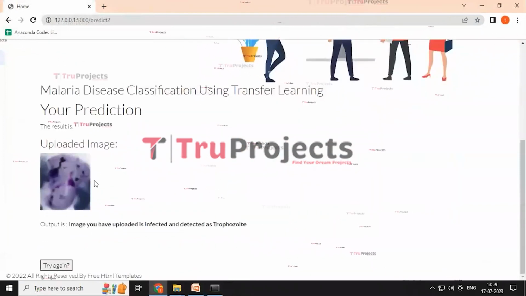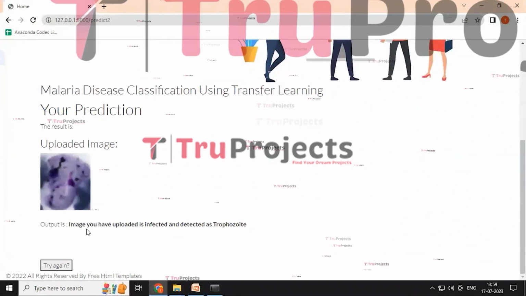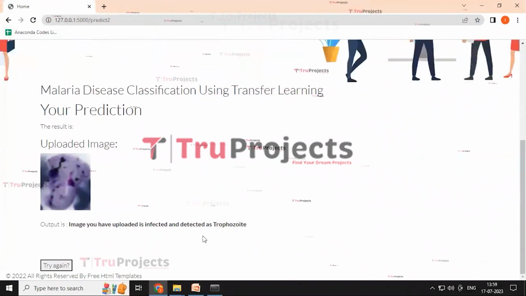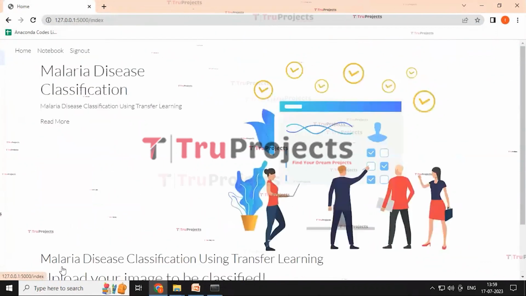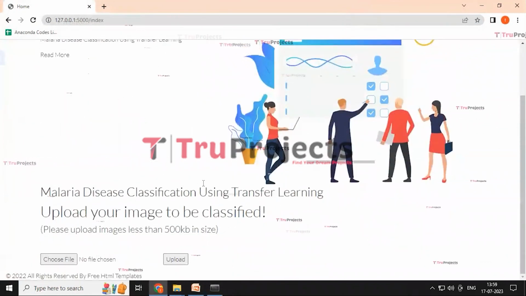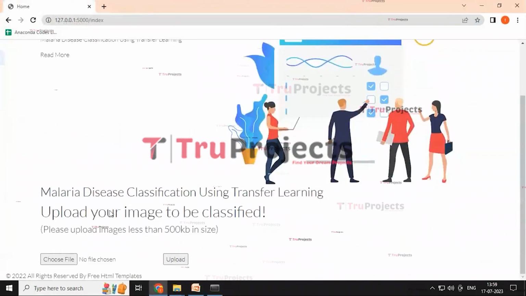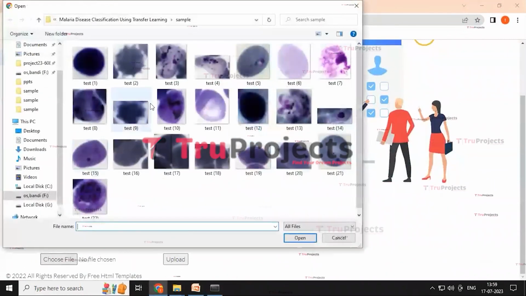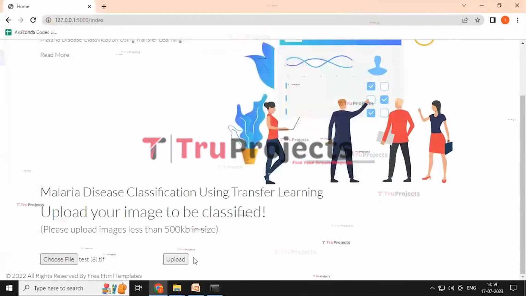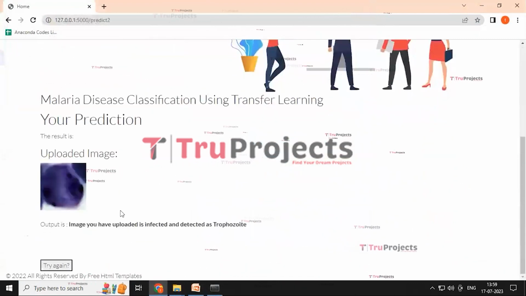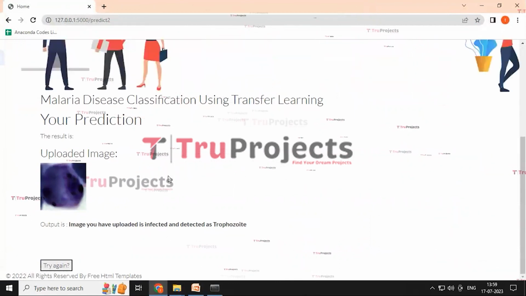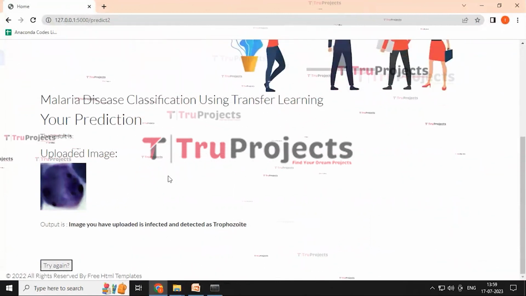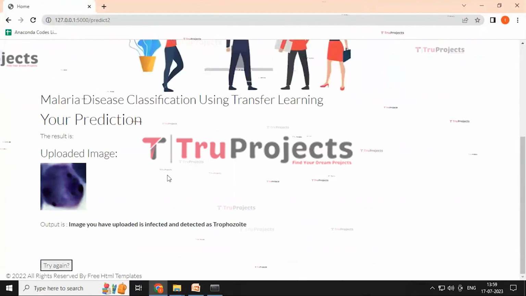By this, it is classified, and the output says the image you have uploaded is infected and detected as trophozoite, and click on the try again button. It redirects to the first page, and click on choose file, select any one of the images and click on the open button, and click on the upload button. Here it is detected as trophozoite. In this way, we can detect and classify malaria disease by using transfer learning.